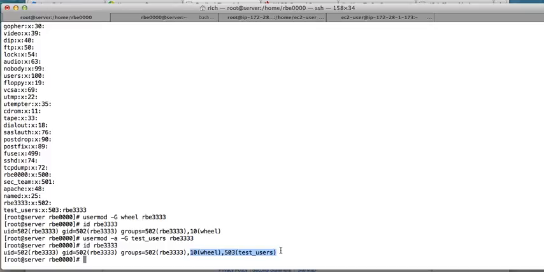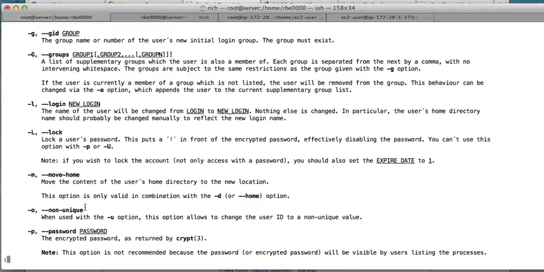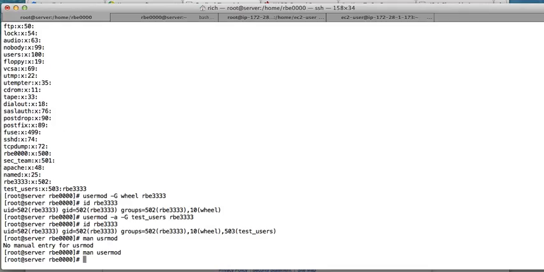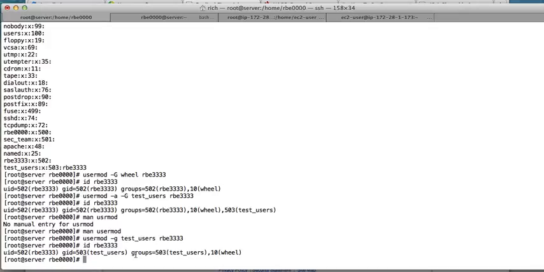So what if we wanted to change the primary group on the user ID? Well, we can use usermod for that too. Let's go see what it says. Man usermod. -g, change the group of the initial login group. So we can do usermod -g test users for RBE3333. I'm not exactly sure what that's going to do to the old group, if that'll become supplemental. Yeah, so by doing that, we set the primary group membership to test users, and the group that we had before is no longer associated with that user.